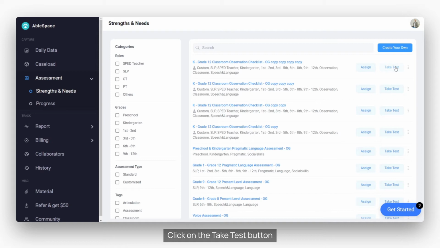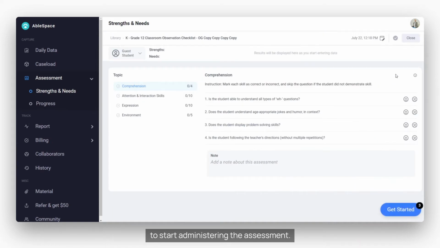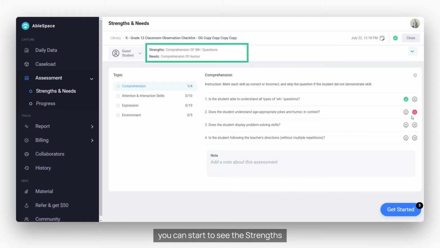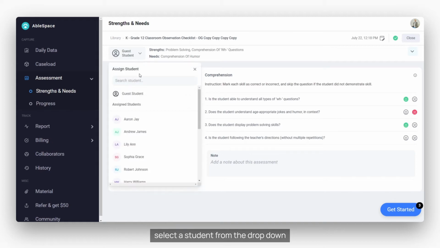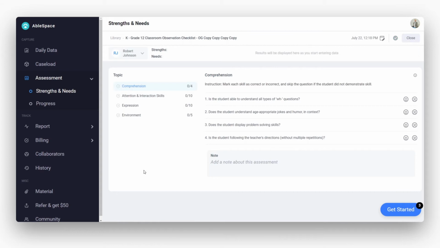Click on the Take Test button to start administering the assessment. As you fill in the answers, you can start to see the strengths and needs profile building. The current set of results is assigned to a guest student. To assign the results to a student on your caseload, select a student from the drop-down and start answering again.